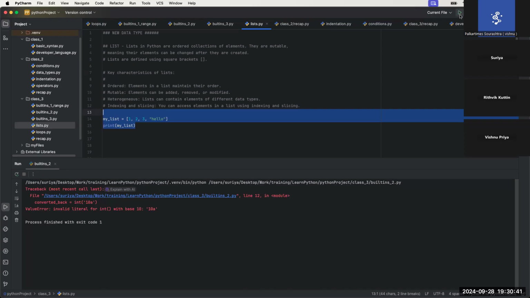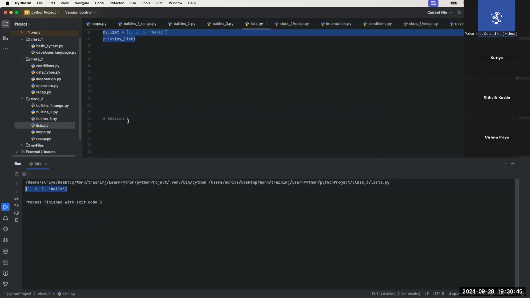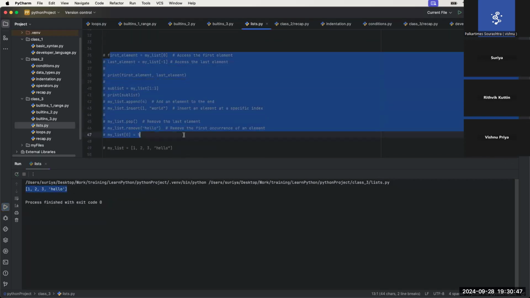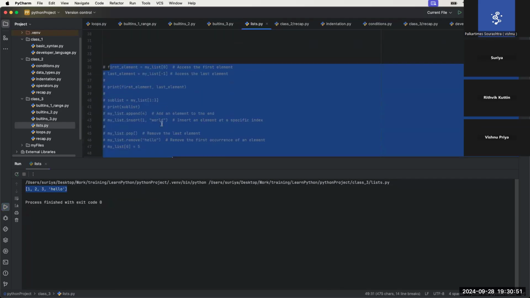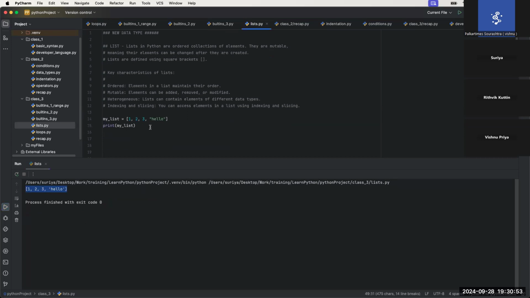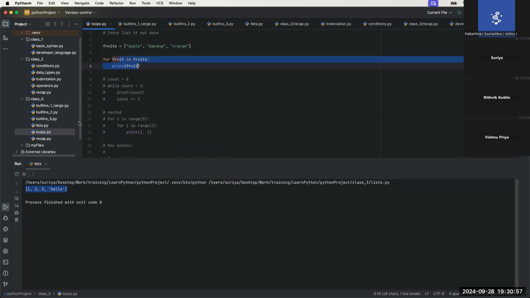Loops and the methods of lists we will push to the next class, along with indexing. Okay, and then we'll go deep inside loops.